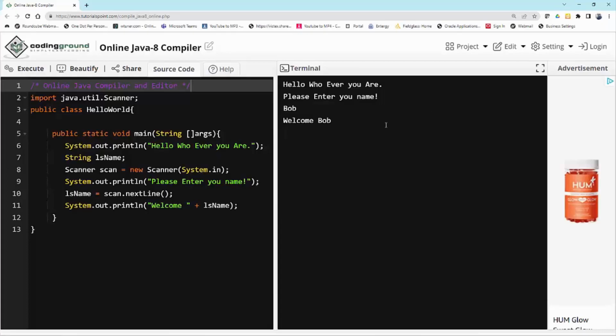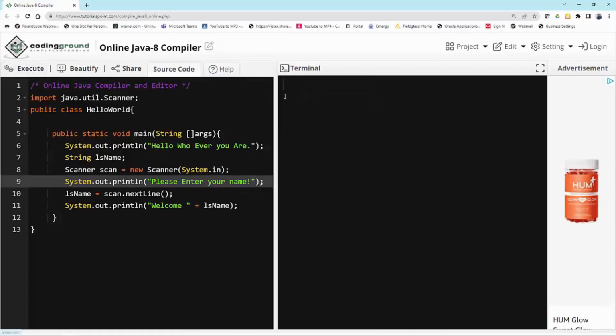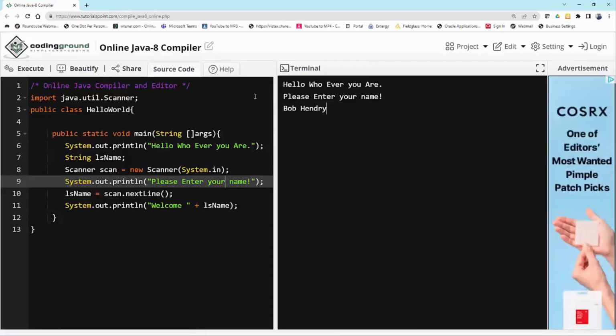So let me make a change here. Rather than yo name, we'll put in your name, and then we'll execute, and you should see the changes. Hello, whoever you are, please enter your name. And I'm just going to put in my full name here, Bob Hendry. I'm going to hit the enter key on my keyboard, and we should see welcome, Bob Hendry. So this works a lot better than using standard in, and it's a nice convenient way that we could use the terminal to input information.